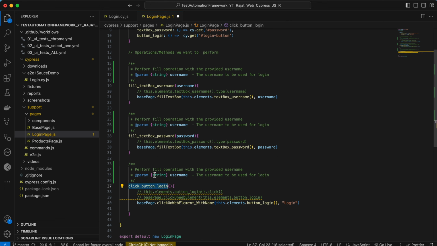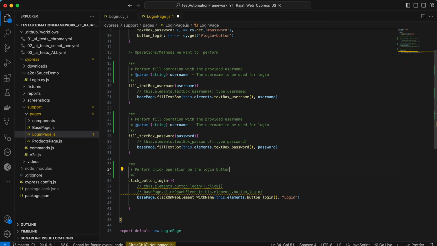But what are we doing here exactly? We're actually clicking. So perform which operation? Click operation. Click operation on what? On the login button. We can provide it like this. And it is not expecting any parameters, so we can remove it.